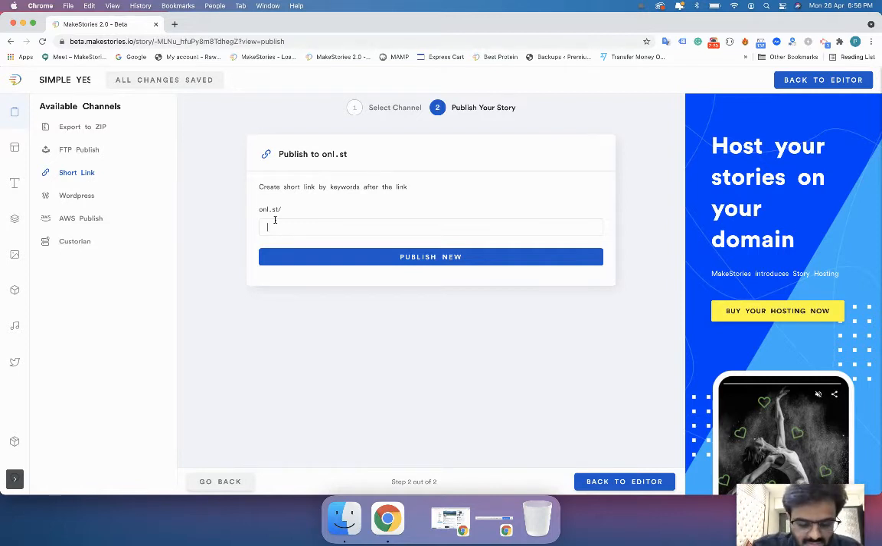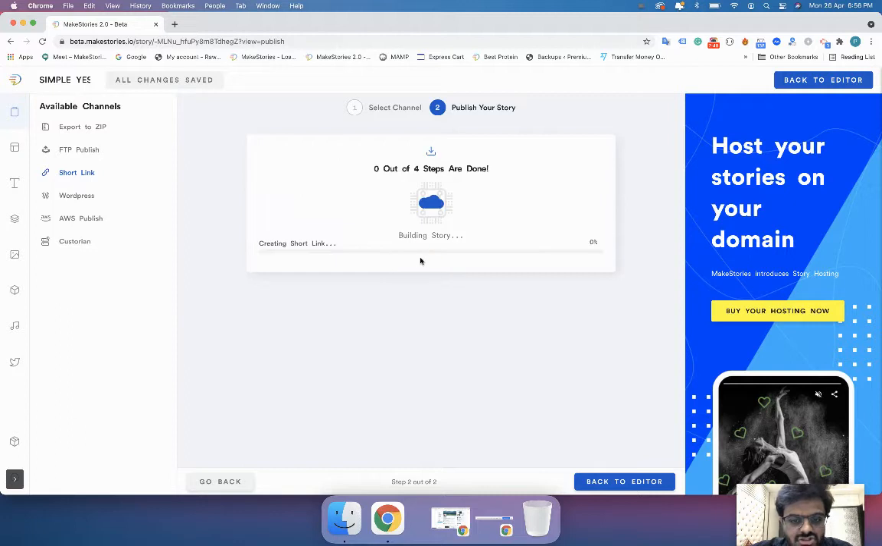So let's say I want to have New York City quiz. Now remember, this is the slug. We normally call it slug. Now there is a possibility that the slug that you want may already be taken by someone else. In such a situation, you won't be able to create a short link. So let's hope that the New York City quiz is available. Then you will hit on publish now.